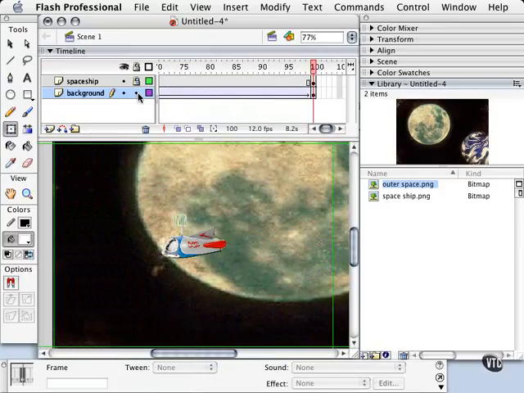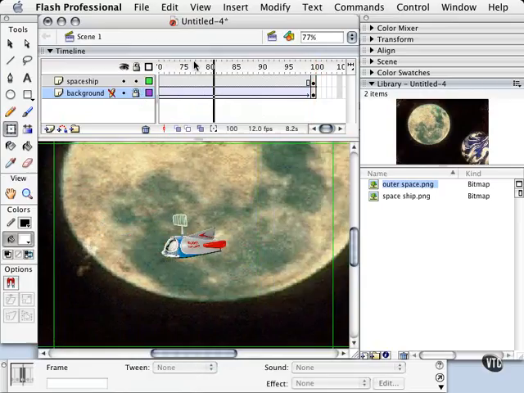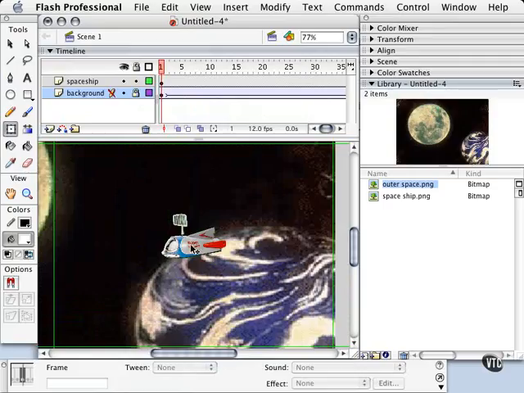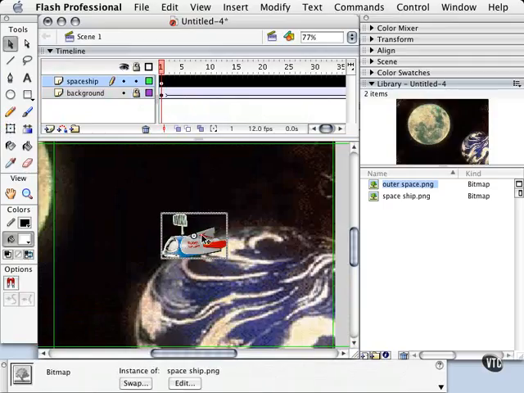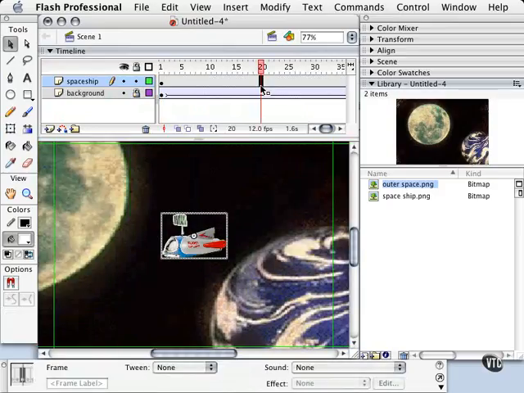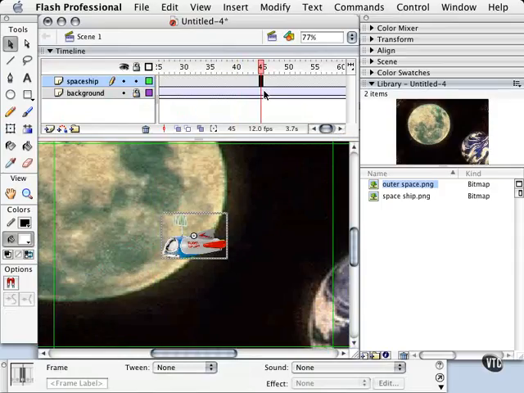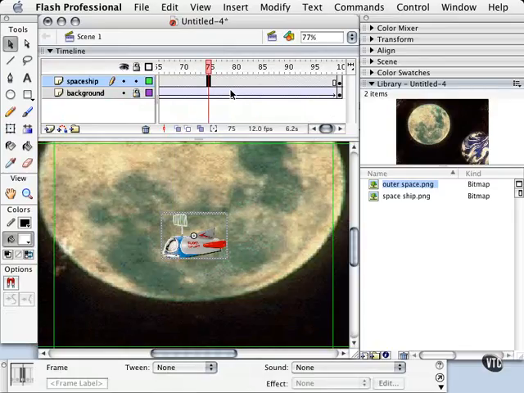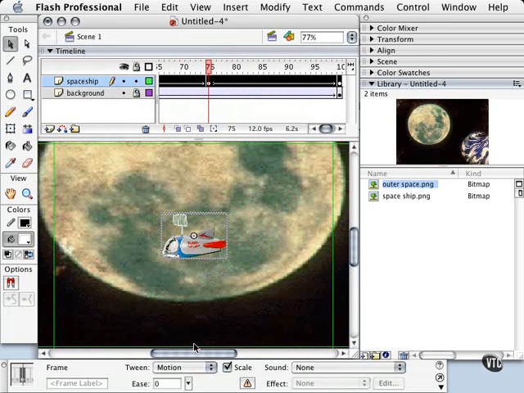I'm going to lock the background layer and unlock the spaceship layer. And we're going to animate the spaceship a little bit, have him moving around, just to add a little bit more flavor to this. So we're going to actually move him around. We're going to add a keyframe to frame 20 of the spaceship. And let's add another keyframe to frame 45. And let's add another keyframe to frame 75. Don't forget, I'm just pressing F6 on the keyboard to do this. And now let's go ahead and select all the frames by clicking on the spaceship layer. And we're going to add another motion tween.